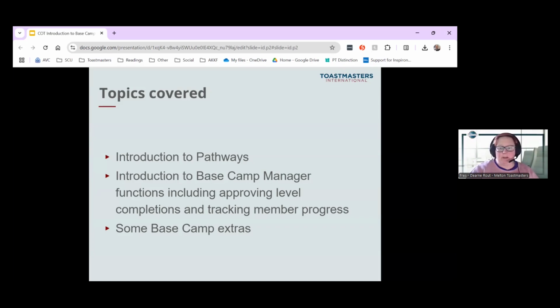So today we're going to cover Pathways, an introduction to Basecamp Manager, and some wonderful Basecamp extras. Because as many of you may know, Basecamp had a huge uplift in October last year, and it's constantly getting re-uplifted. But that new uplift has made everything so much easier for us to manage, not only from a participant point of view, but from a manager point of view.